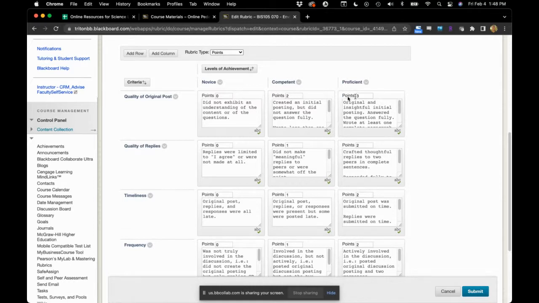This is set up with points that you see here, but you can change this to be, say, point ranges. Maybe I want my proficient to be 5 to 8 points, and competent is 2 to 4 points. You can set it up that way, or if you prefer percentages, you can do that with percentage ranges as well. So it's very flexible, customizable for how you want to design this.